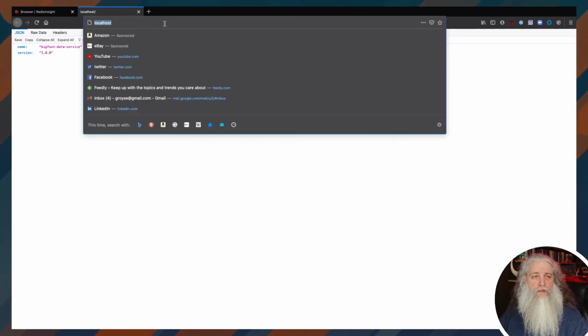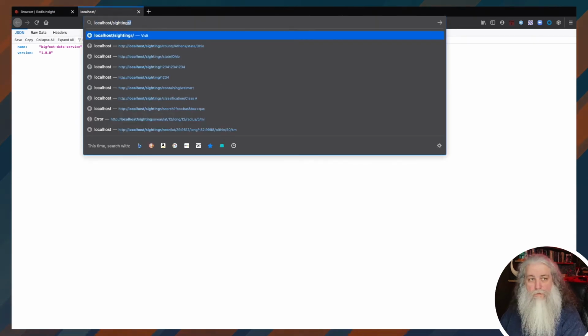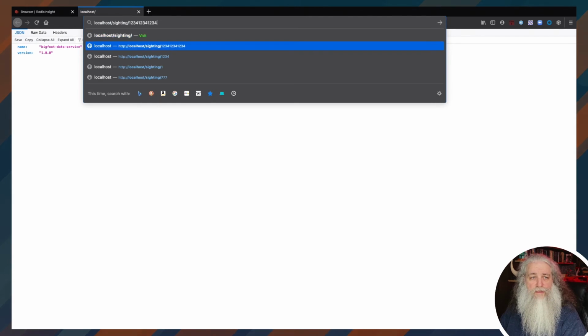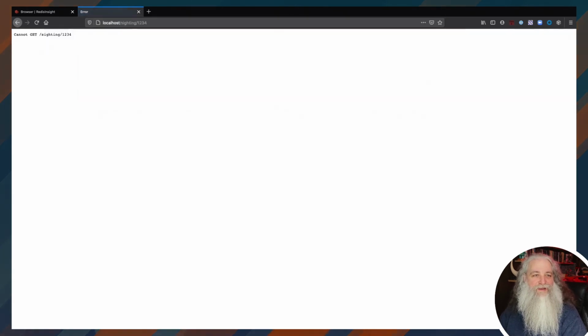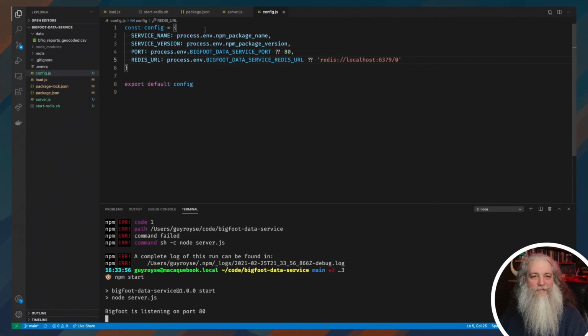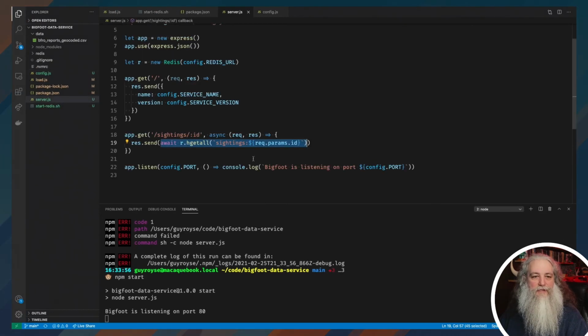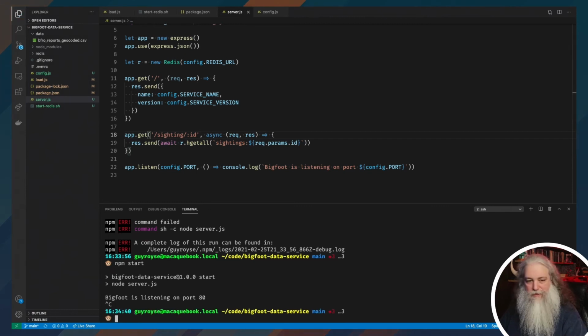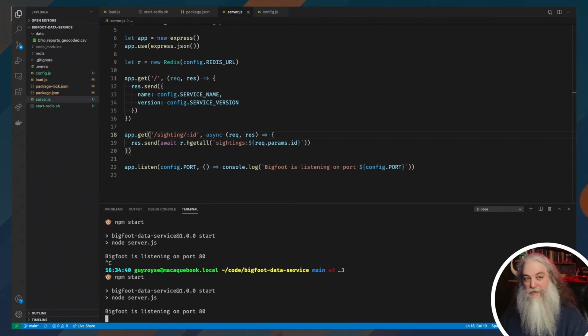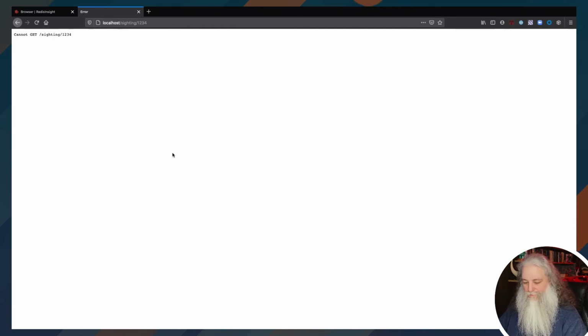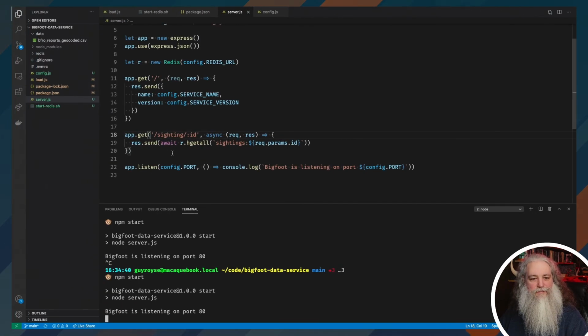That's still working. Let's look up a sighting. Let's find an ID. You can see I've done a few here already. 1, 2, 3, 4. That did not work. And what did I do wrong here? In server.js, it's sightings. I want it to be sighting. So let's go ahead, we're looking for a single sighting, not multiple sightings. And there we go. That did not return anything.